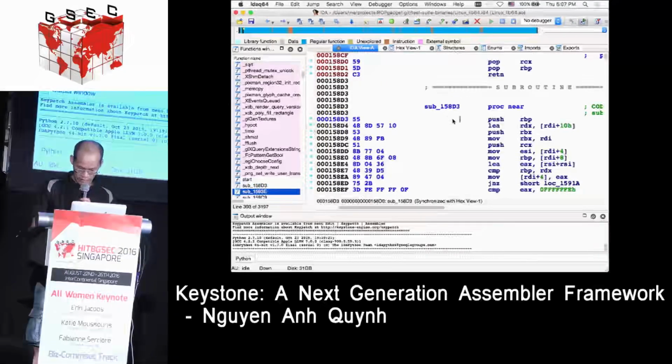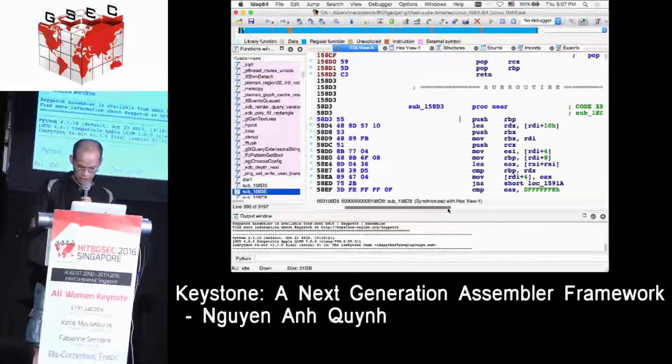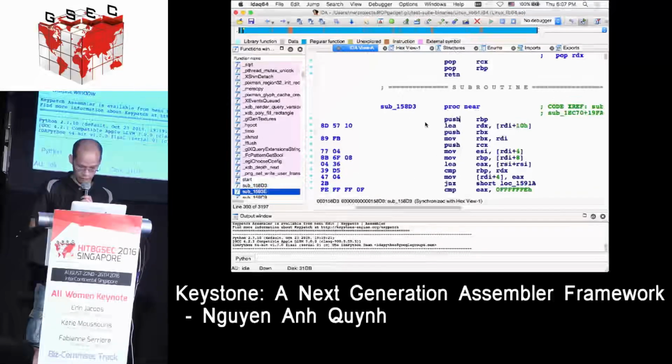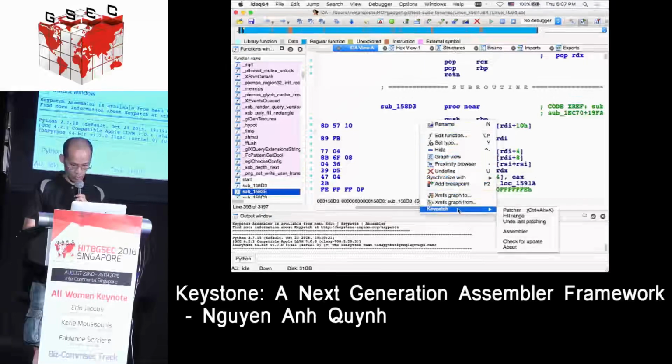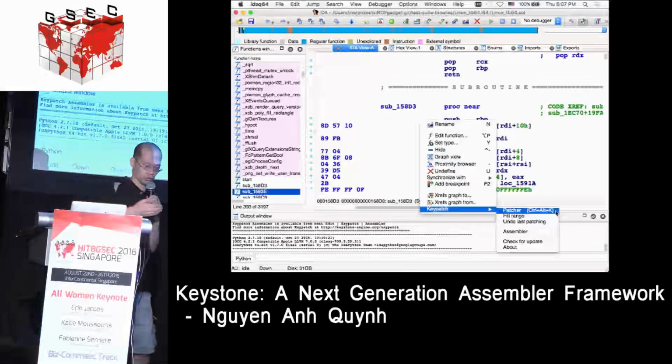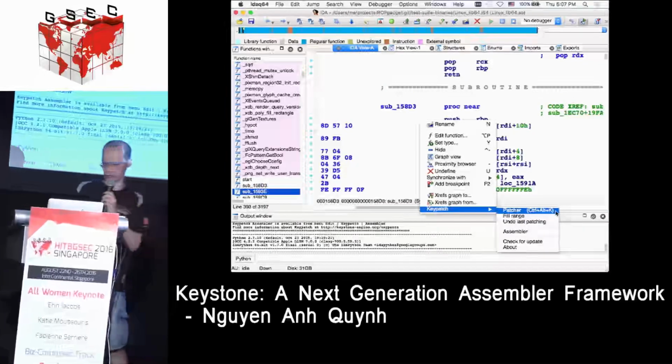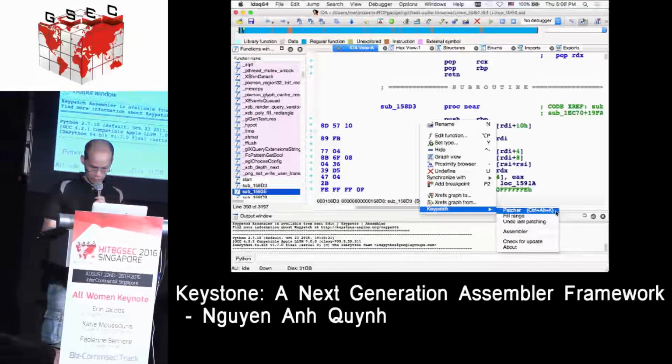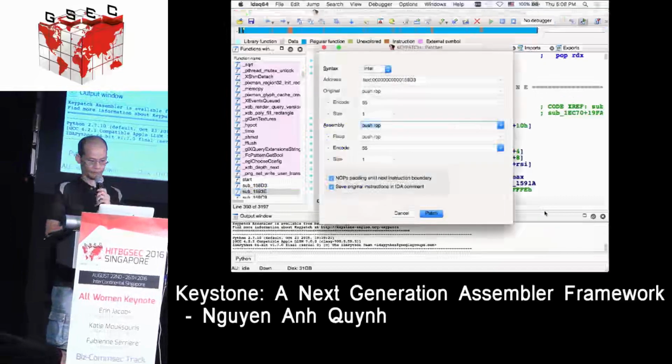So now I try to fix that with KeyPatch. Here you can right click and choose KeyPatch, or you can press the hotkey Ctrl+K to open the patcher dialog, or you choose one menu. It's up to you.